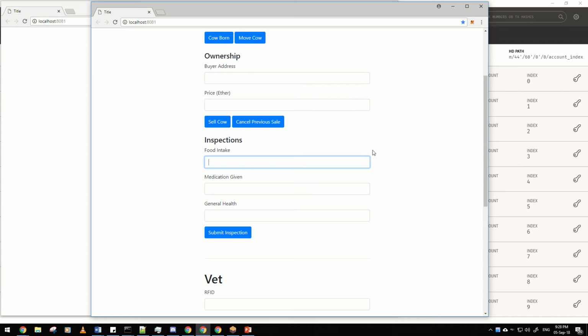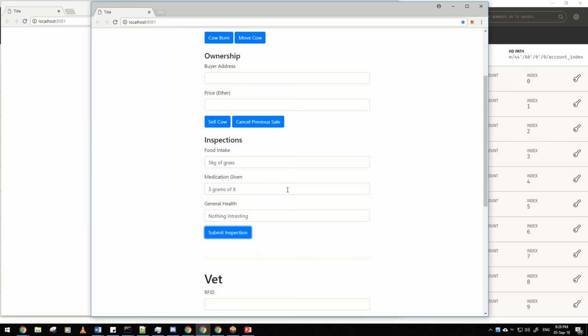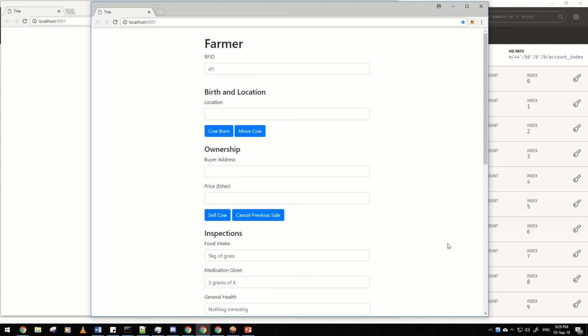So the food intake, say he ate 5 kilograms of grass, medication given, 3 grams of X, and the general health, nothing interesting. So these are all string values which can be entered into these fields. Submit, and I submit my inspection report for cow RF1.